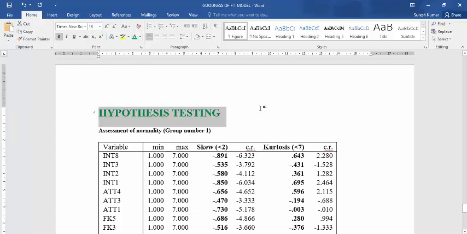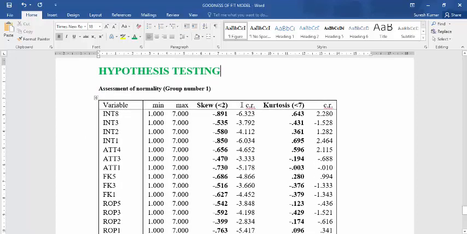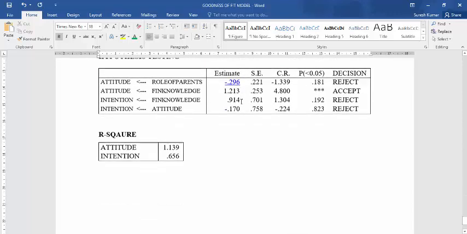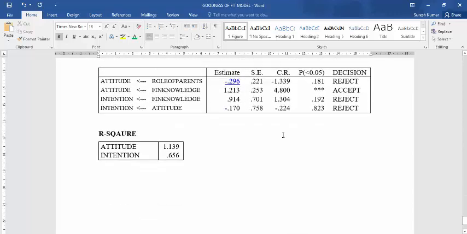This green color. Okay, so assessment of normality, testing, and R-squared. Now here is the thing. When you have any rejected hypothesis, it's okay. The problem appears because usually the examiners will ask you. Now, for me, if you have a rejected one, so what?